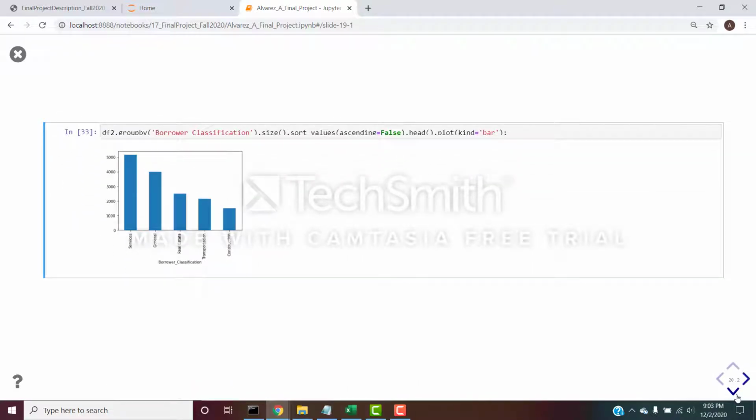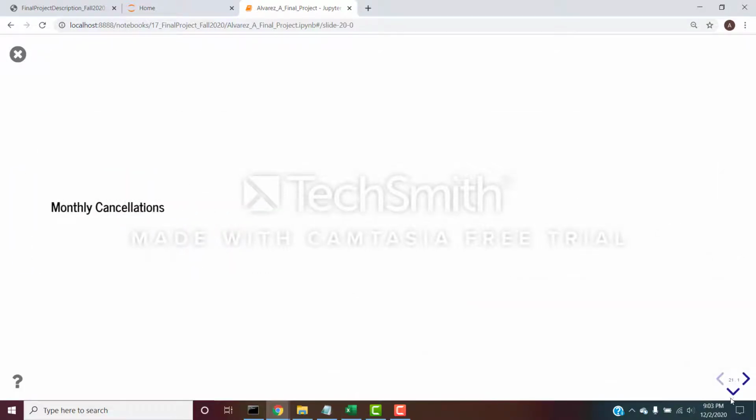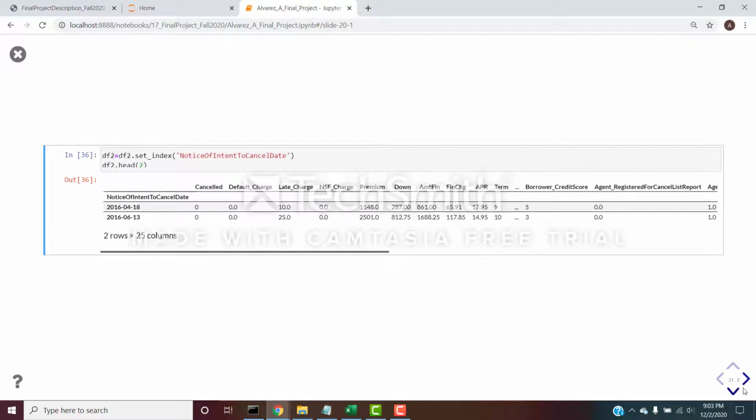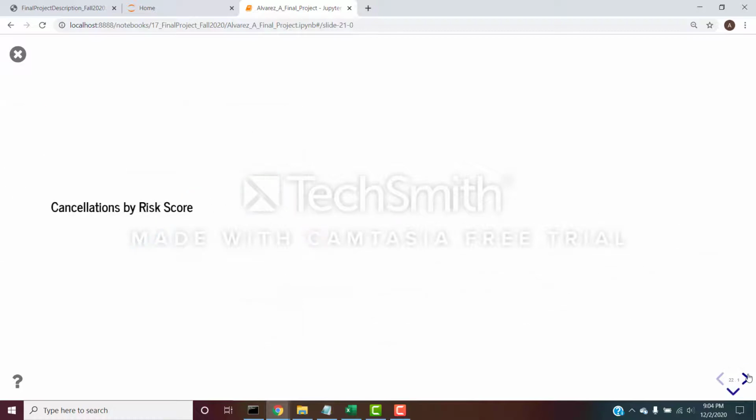Loan cancellations by category and subterm. Services in general are the highest, and general other and general services are the next highest for the subterms. Monthly cancellations: you can see that spike in January for cancellations. I jump into that in the notebook.